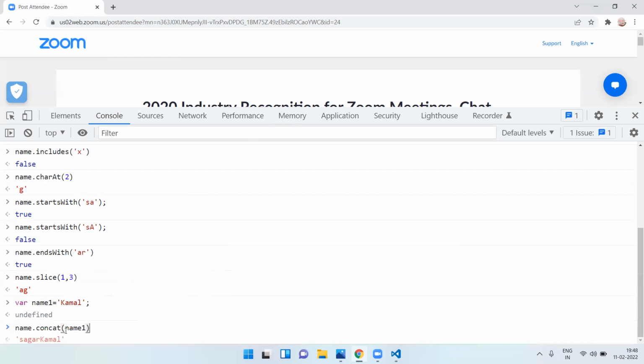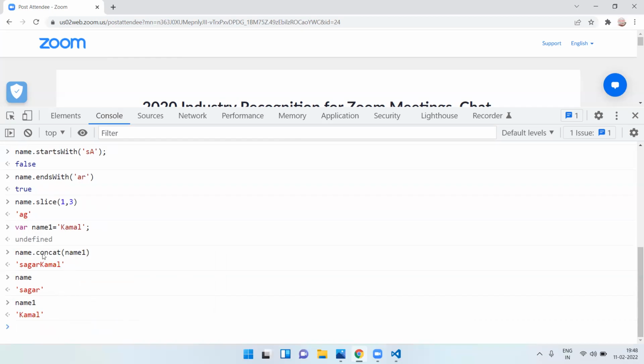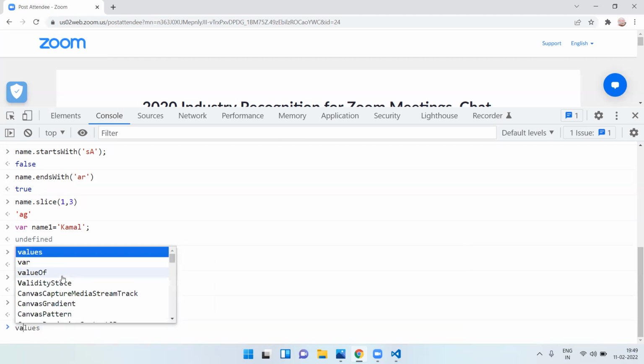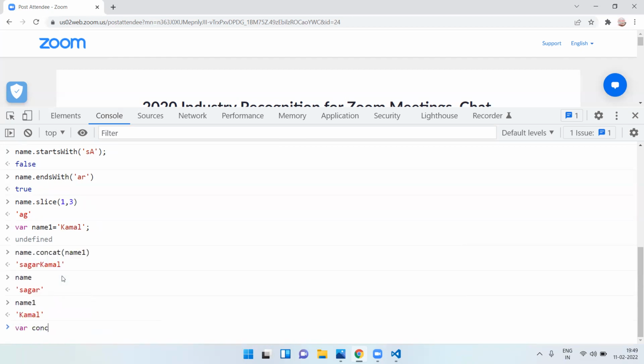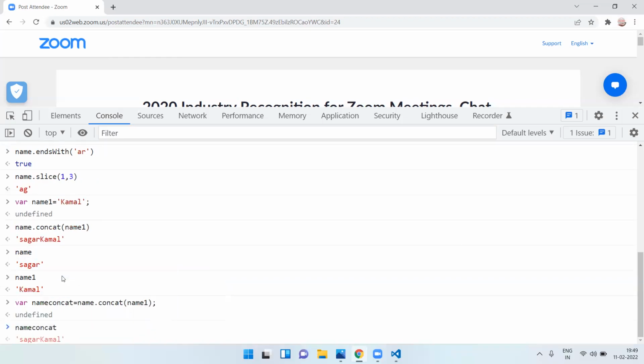So it is concatenating that, but where is it storing? If I did this, then after that name gives me Sagar, and name1 gives me Kamal. So concat actually returns a string. If you want to hold it for further usage, then you have to store it in a variable. Then you can say name.concat, and here you can say name1. So now the name concat is going to give you the result.